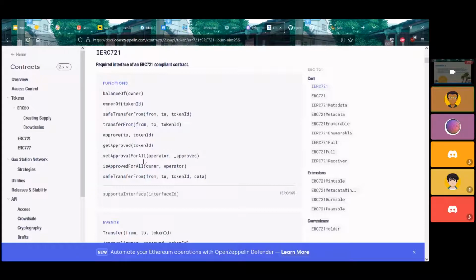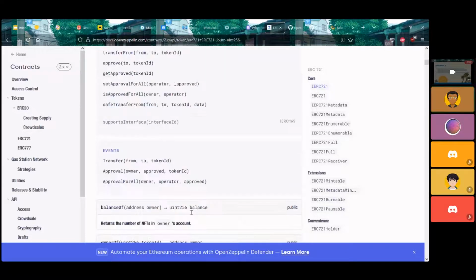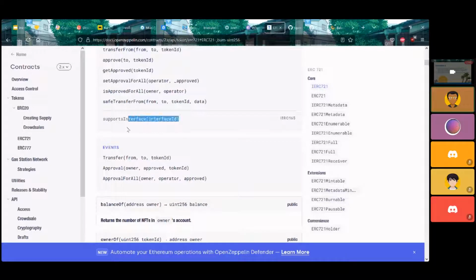And then set approved for all, you give it an operator, which is a specific wallet address that can't be the owner. And it says approved to true or false. And this operator can essentially move all your NFTs however they want. They're approved for all your NFTs. And is approved for all, you give it an owner and an operator, and it tells you if that operator is approved for all the operations for this owner. And then there's supports interface ID.